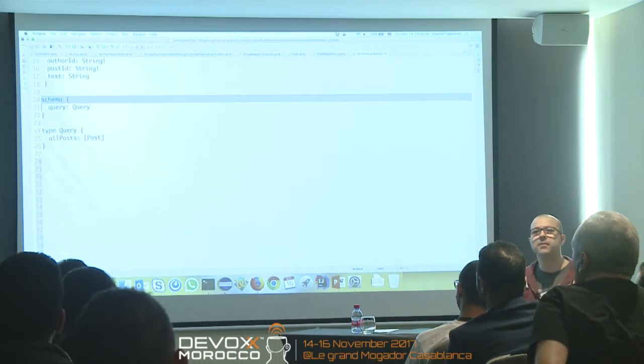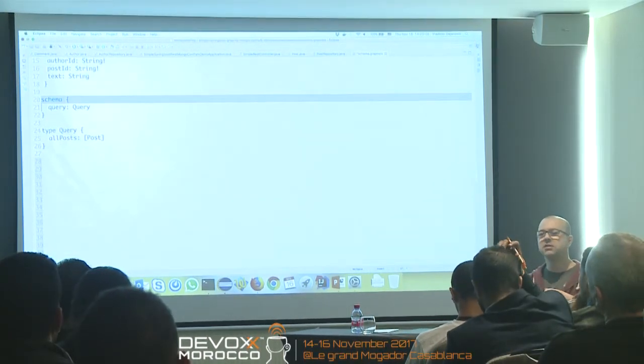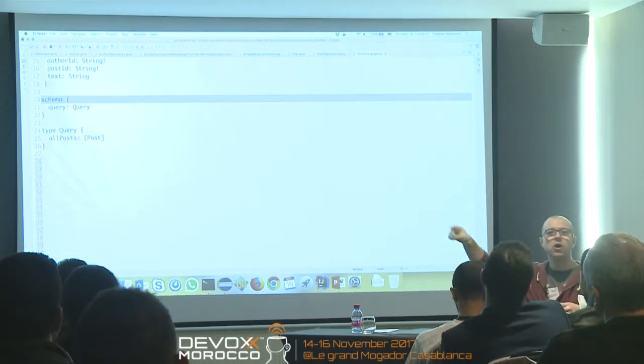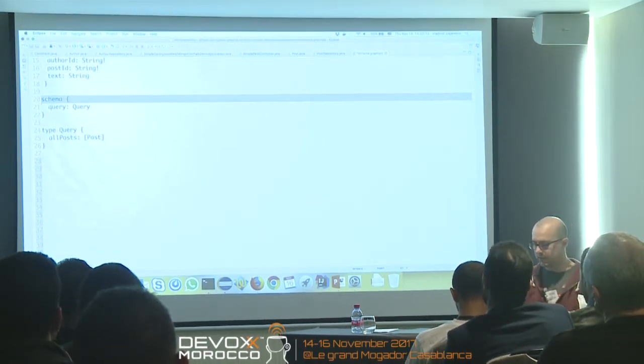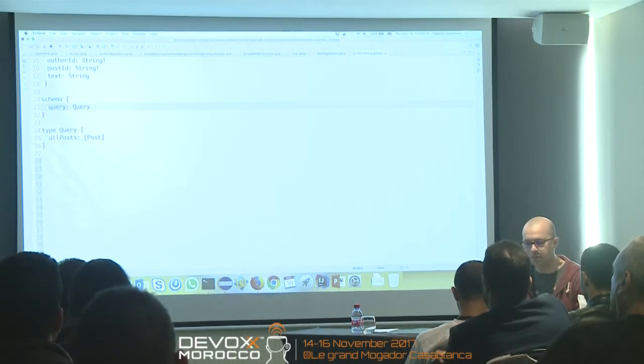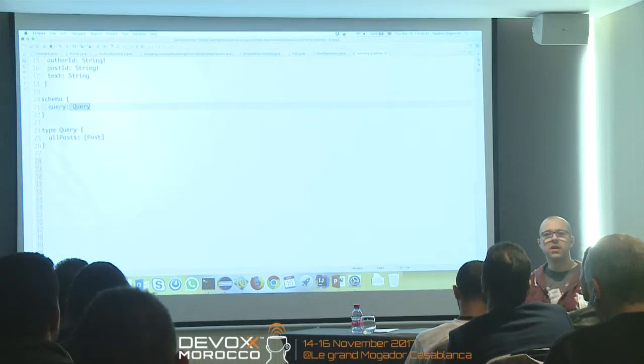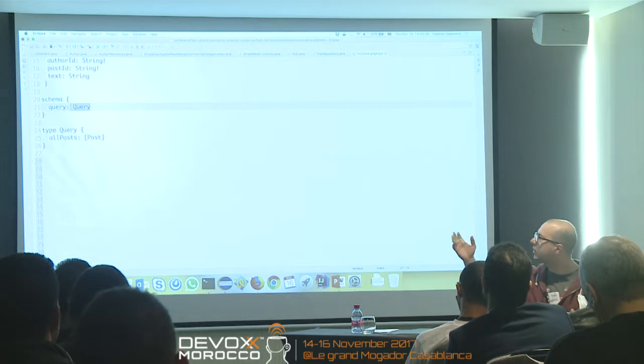So you have a schema, and this is basically the heart of the GraphQL. When the GraphQL starts, it's going to basically look for this one, and it's going to, from there, build everything else. And here we say we have a query, and it's of type query. In GraphQL, you can manipulate basically the data in different ways. The most basic one is, of course, read. And with a query, we say we're reading the data.